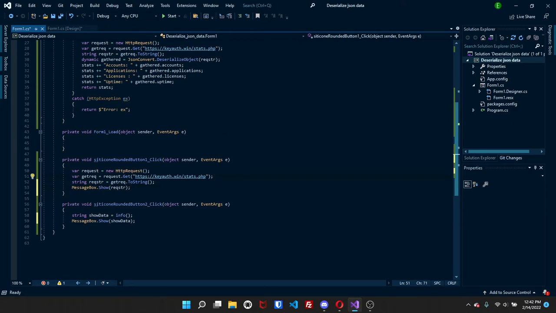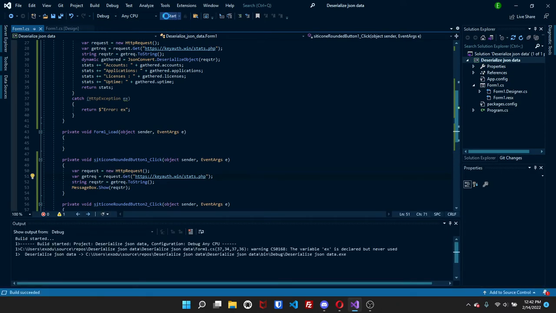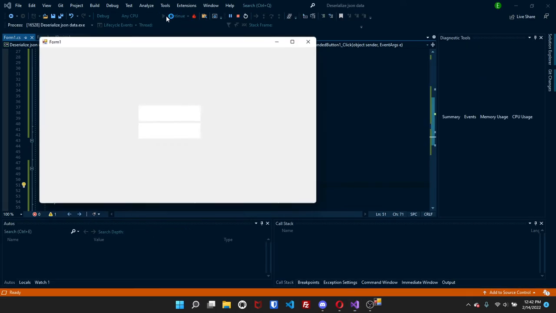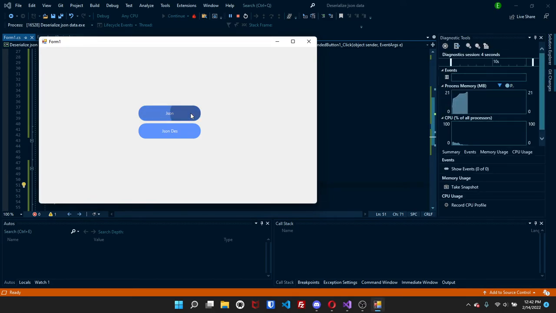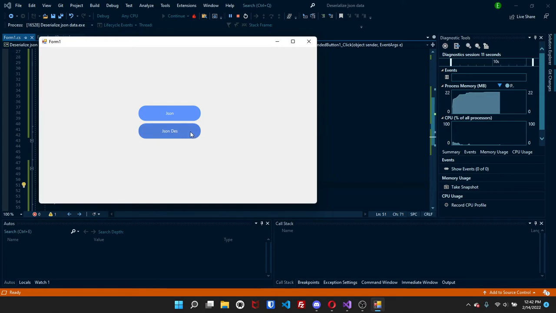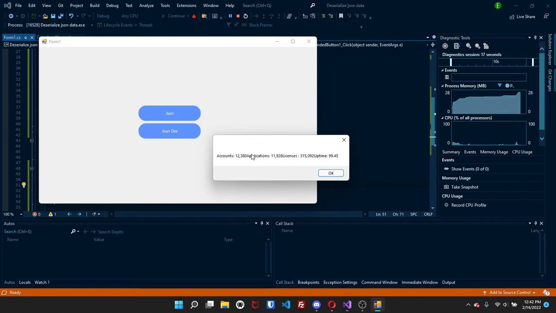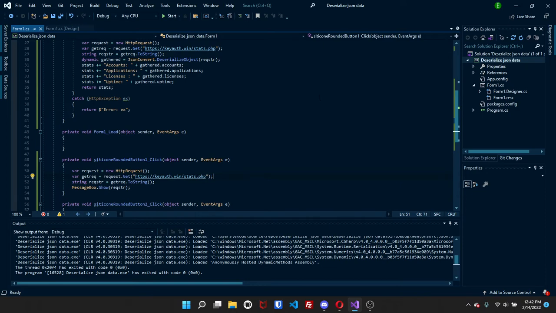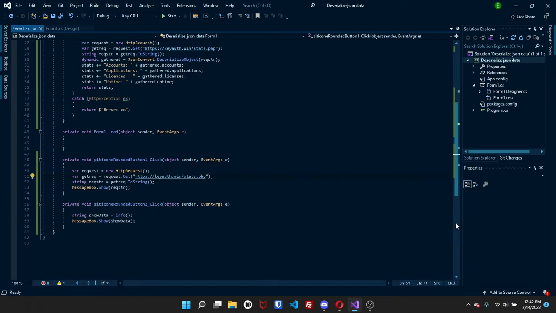Okay, so now that that's all set, come over here and click on start. Let it load. And now if I show you the regular data that is from the website, here you go: accounts, applications, all that. And then if I click on the deserialization button, here you go: accounts, applications, licenses, uptime. So it's really, really simple to set up. There really isn't much to it.